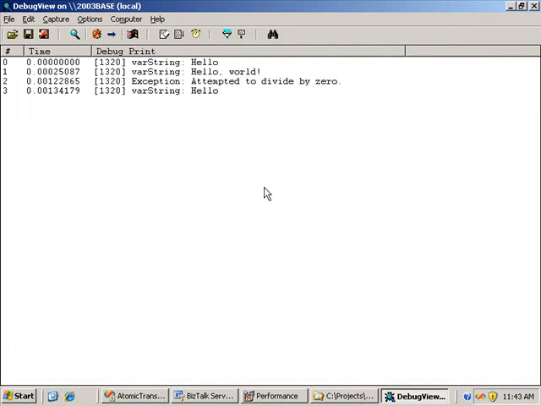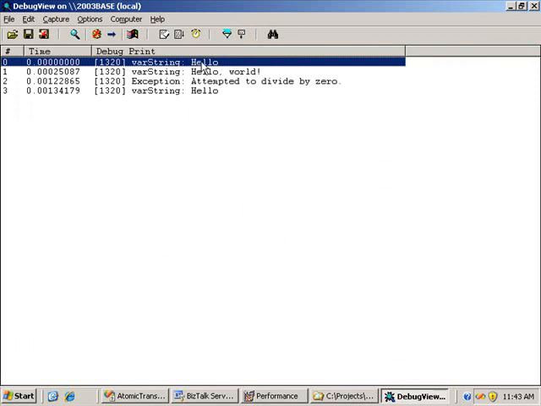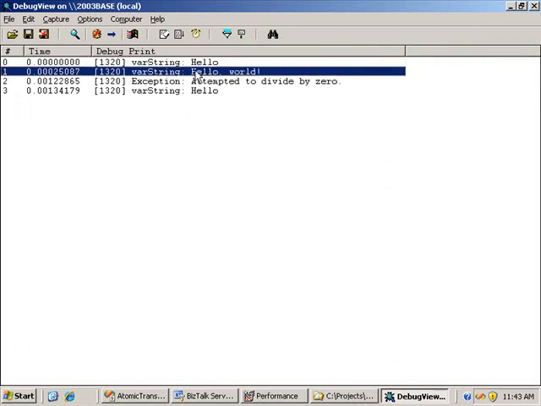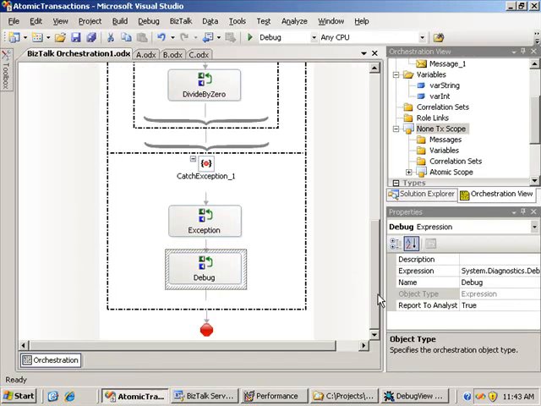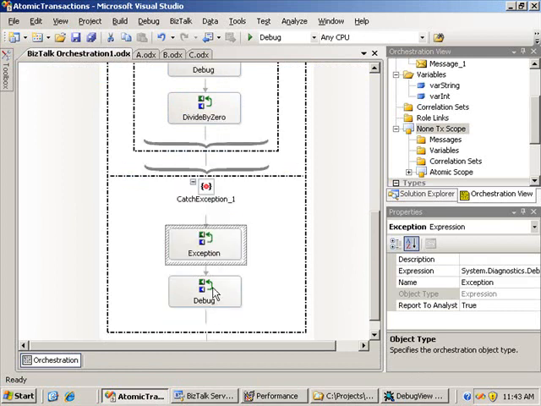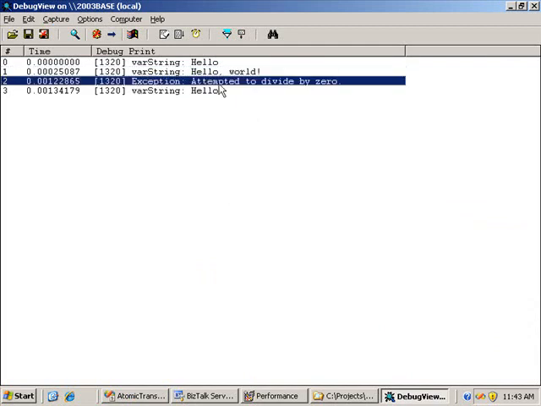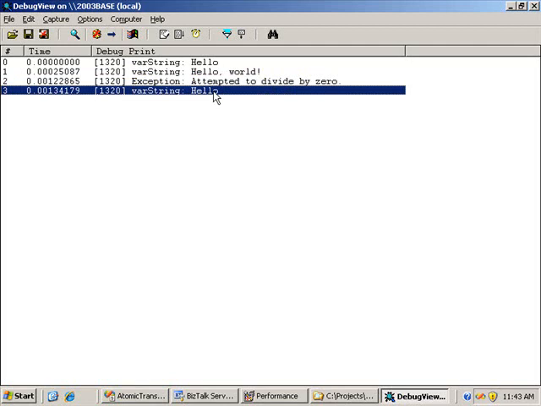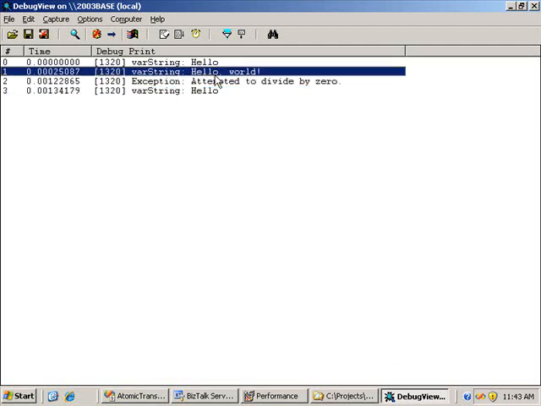And you can see what's happened here. In the start of my orchestration, we set the value to hello, and that was expected here. And we then got to the point where the string was equal to hello world here. And in the orchestration, this is this point here, where I actually do the debug after setting it to world. And then we get the exception occurring, and we jump down here into the exception handler, and into this debug shape. Now here, you can see the exception is saying attempted to divide by zero, and the actual value of var string is equal to hello, and not hello world.